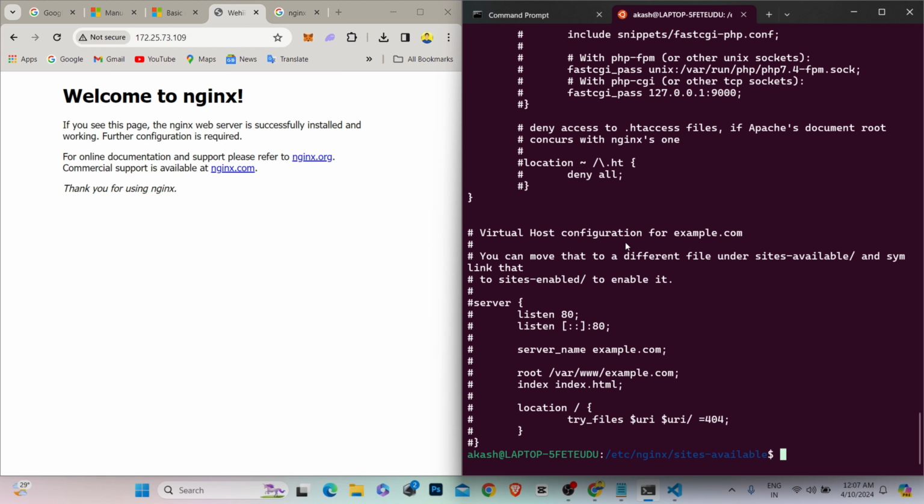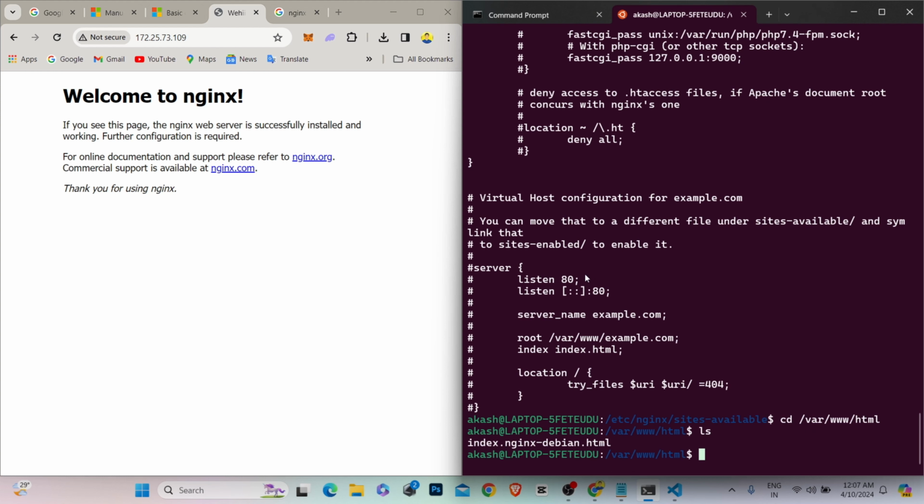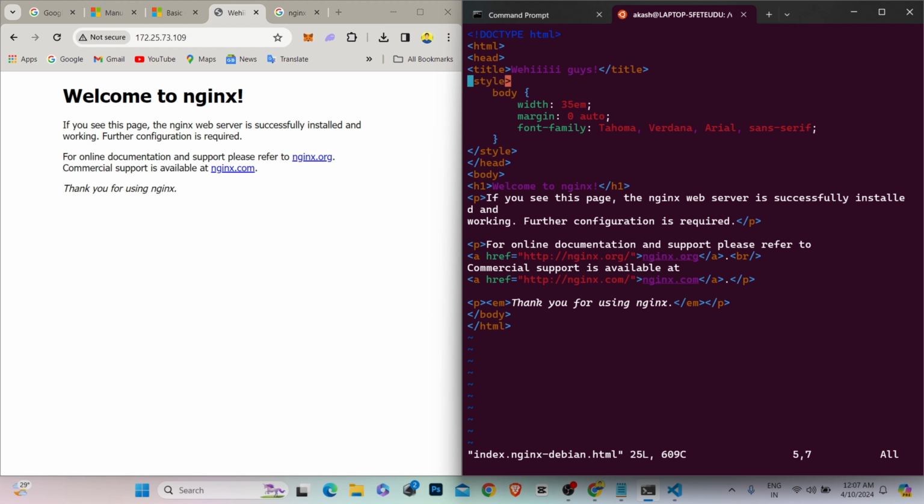Now we got that the index.html file it is showcasing is at this specific location. Then we'll go into that specific location. You can see this index.nginx-debian.html. Okay, we'll go into this. We'll sudo vim this file, and we'll just hit this thing out here.